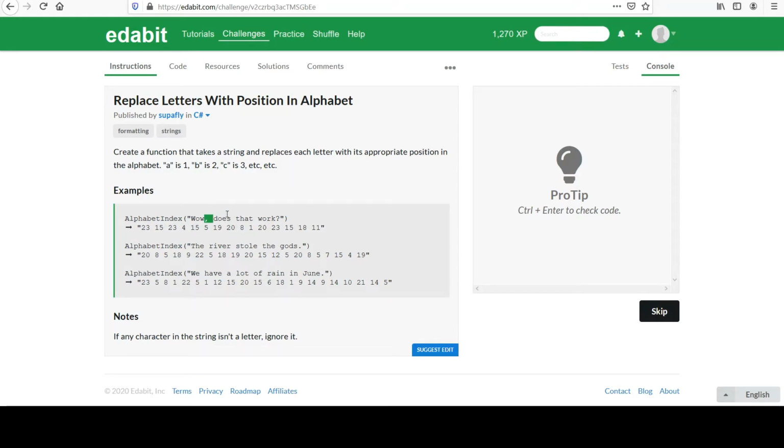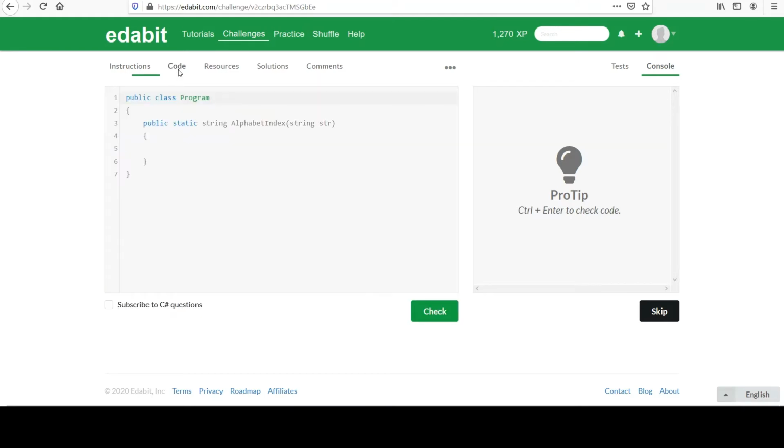And you can continue to make sure that 15 is O, 5 is E, all you like until you're convinced or that you understand what they're asking you to do. I don't think the other two examples shed any extra light, so I'm going to proceed to the coding section. I will mention the one note. It says if any character in the string isn't a letter, ignore it. And we kind of mentioned that already. We only care about letters. So I'll go over to code now.